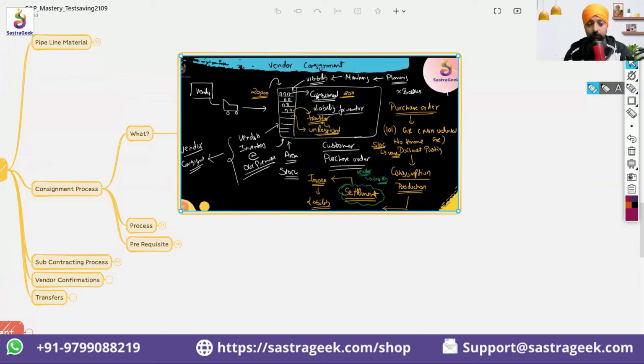Accounting entries will be generated when we consume the material from here. Either we'll transfer it to our location or we get it consumed, or we move it from consignment stock to the unrestricted stock, which is taking it into our custody. At that time, liability would be generated to the vendor, and our accounting entries would be generated.